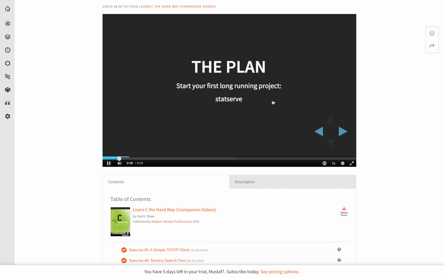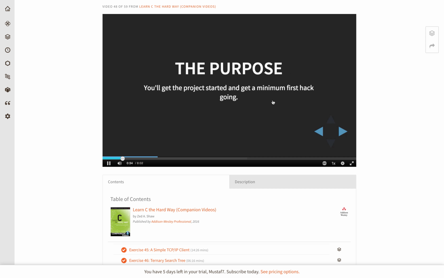But the first exercise that we do, 48A, is just getting the stat server to answer a connection. So we just get a minimal first hack going, because that's the first step in any kind of programming. As much as people try to tell you that you have to create these perfect little projects in the beginning, it doesn't matter. Just get a little bit going and a little hack right in the beginning. That's your best bet, okay?